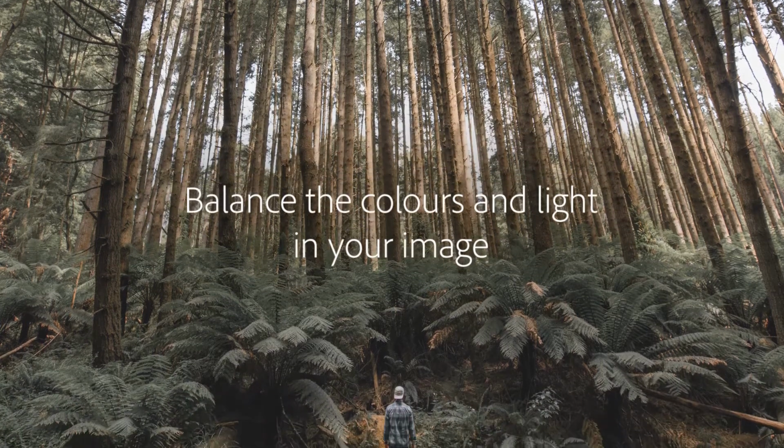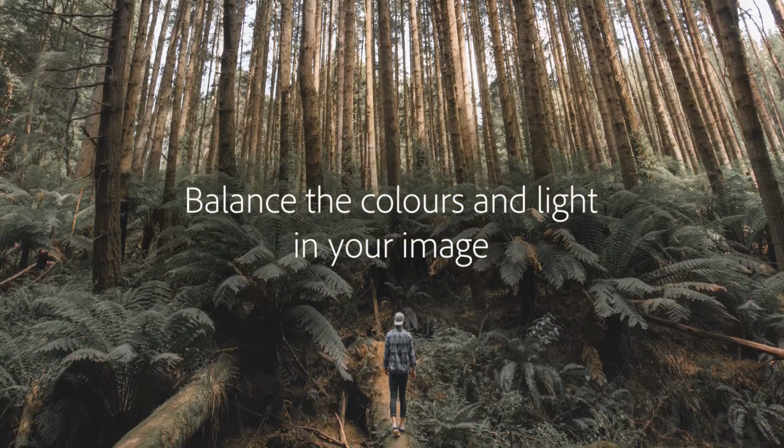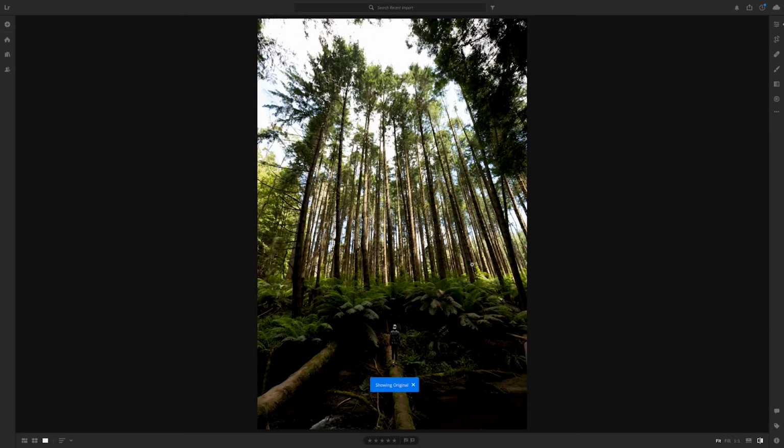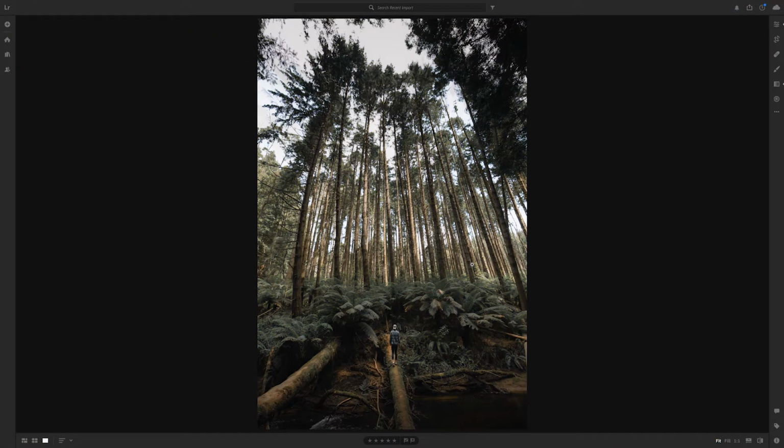For this photo, we've got this really nice jungle kind of environment. So I'm going to show you a few preliminary adjustments I've applied to the image so far. As you can see, I've muted those greens quite heavily, but now what I want to do is really bring out some more light in the photo.